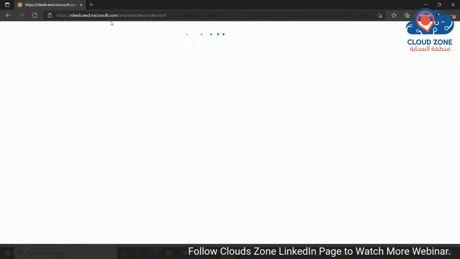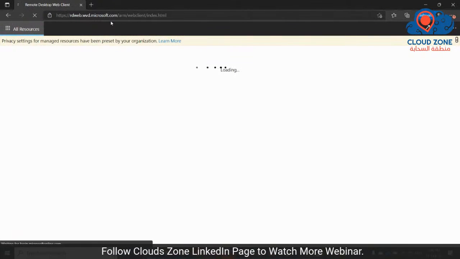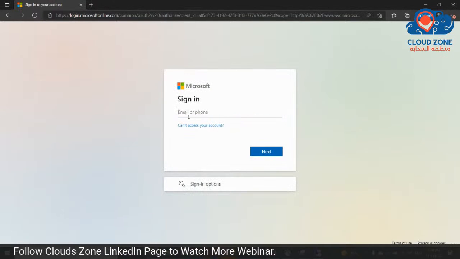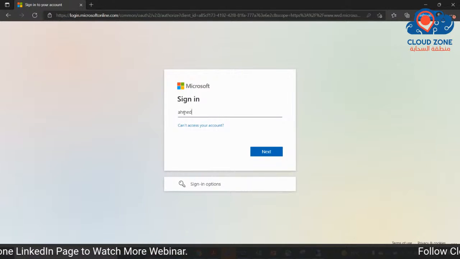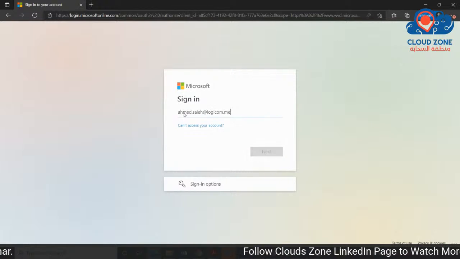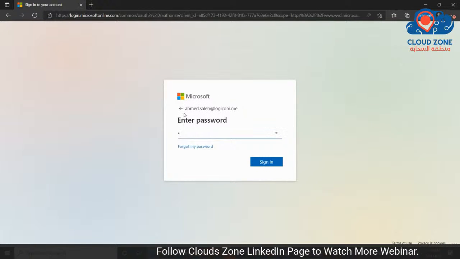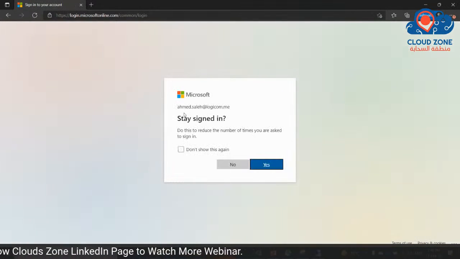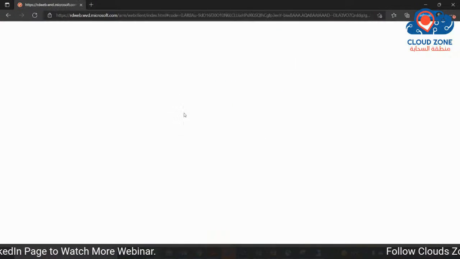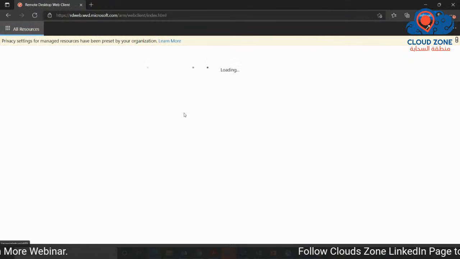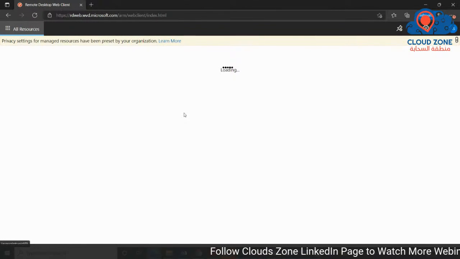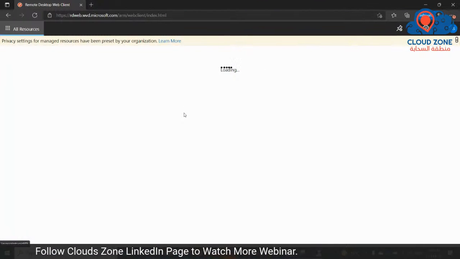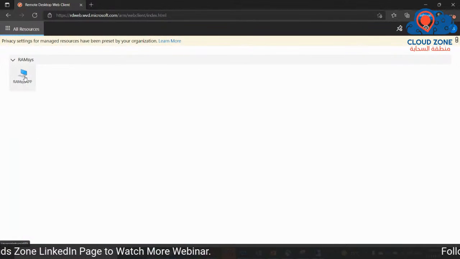Notice that it will take me to the Microsoft sign in page. So I will use ahmed.saleh at logicom.me and the password. Now the next page shows the application group where I created the remote desktop session. You'll see here the desktop.